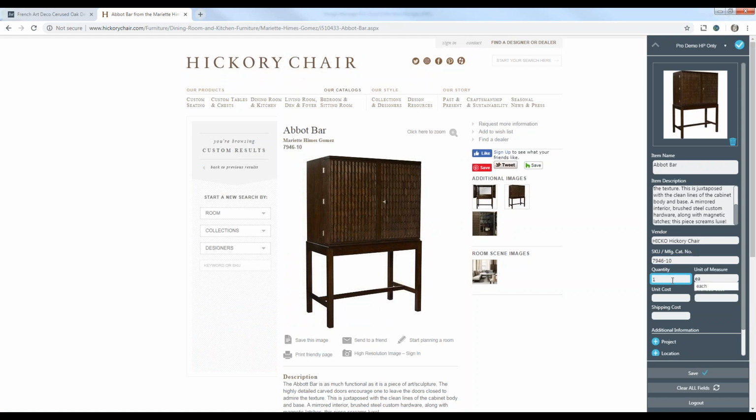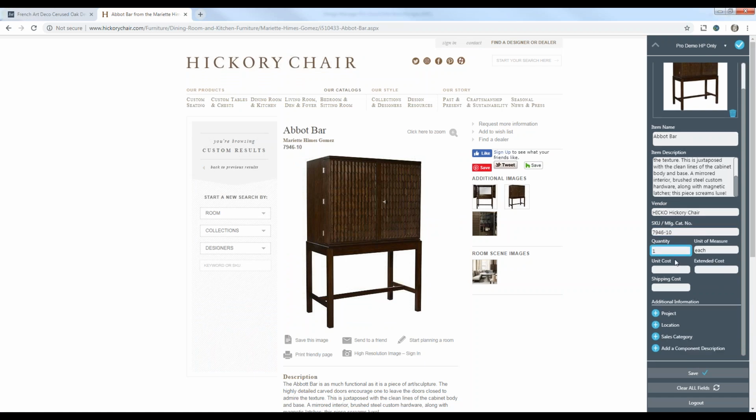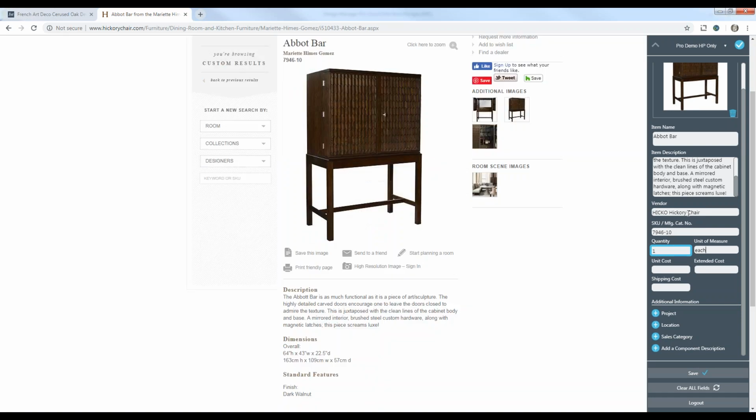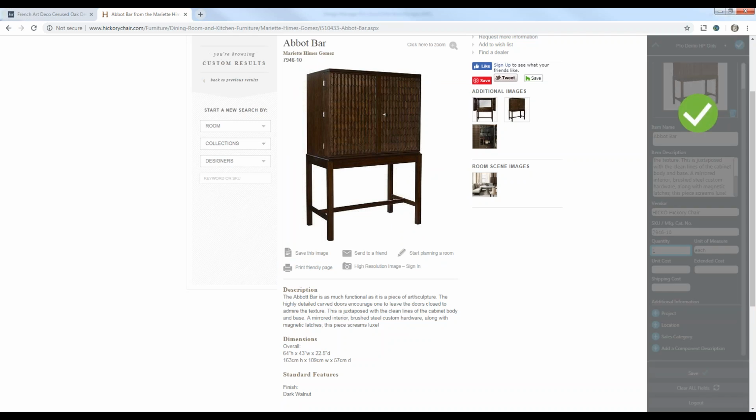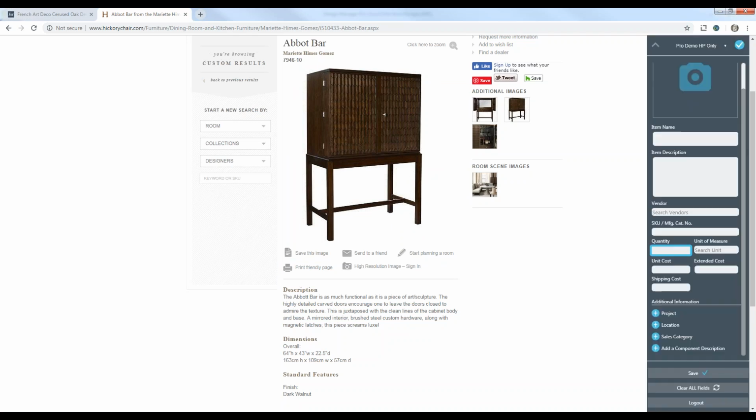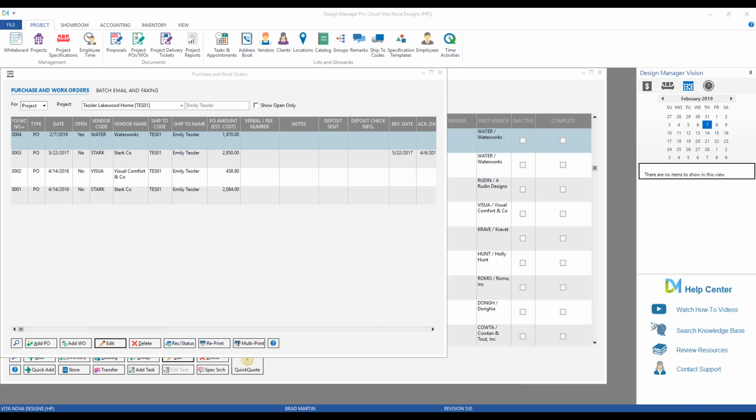Quantity one, each for my unit of measure. And I see that I don't have any cost information, so I can leave that blank along with my shipping cost. And the rest of my additional information, again, I can leave blank as well. Go ahead and click Save. And that captured our Abbott bar item now as well. So let's go ahead and close our Chrome. And now back in our Design Manager, well, where did our clip products go?